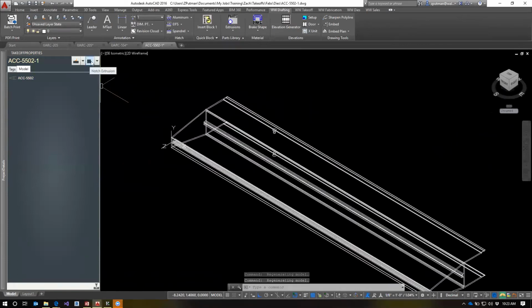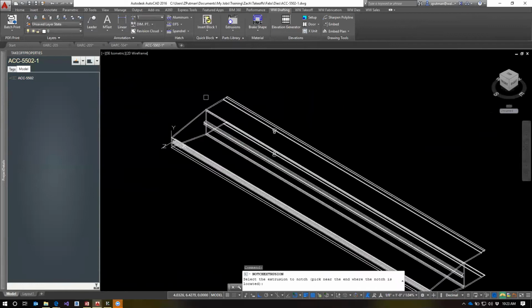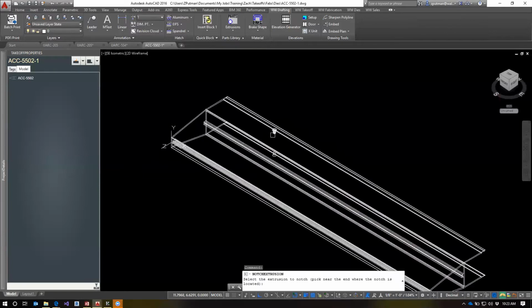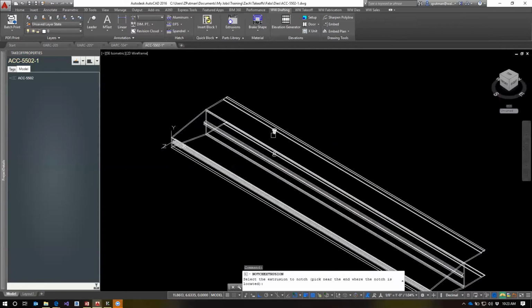So this is it over here, notch extrusion. So the first thing it asks you is to select the extrusion to notch, and you want to pick near the end where the notch is located. So I'm going to pick over on this end. Now, the reason why you're picking on one end versus the other is these holes are going to be whatever distance they are from whichever end you pick. So if I pick this end, it'll be the nice 6 inches that I wanted.